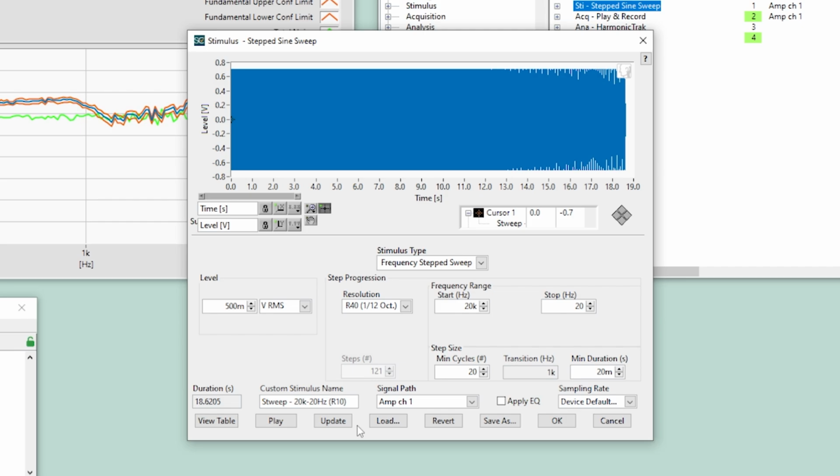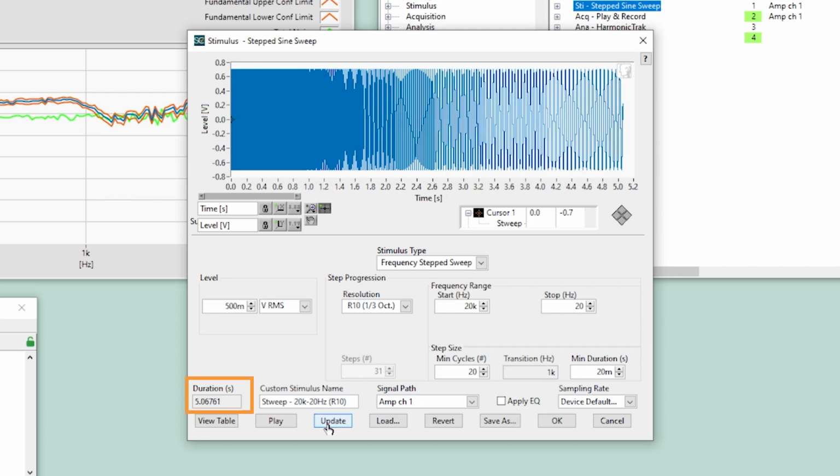To keep it shorter, we can make other changes, like change the step resolution from R40 to R10, so the frequency range is the same, but now we just have fewer steps per octave. If we update, we can see it shortens to 5 seconds.